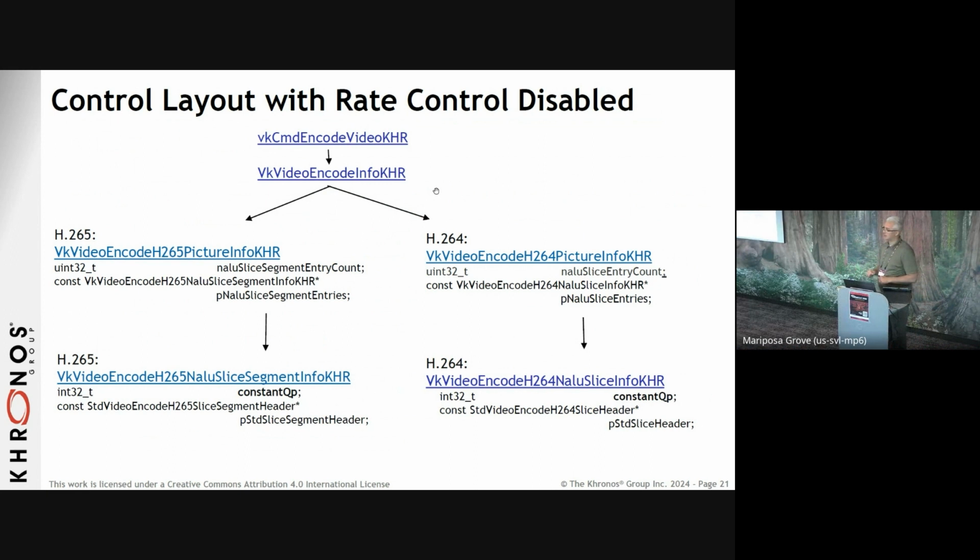QP map, by the way, is one of those where you could have your own algorithm and you could specify the area of the image which you want to have specific QP values. And then I'm going to program for each segment or each slice what the specific QP is going to be. It's called constant QP value. So when you really want to control this yourself with the application, this is the way to do it. You set the constant QP for each slice, for each frame.